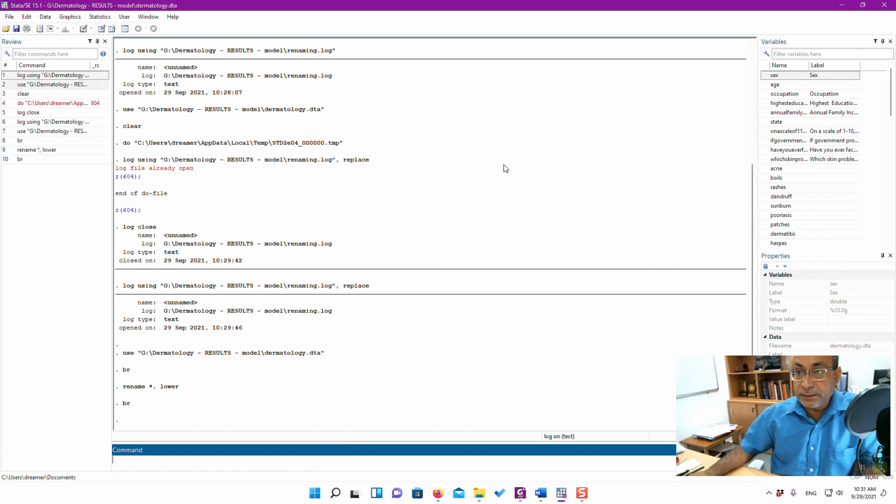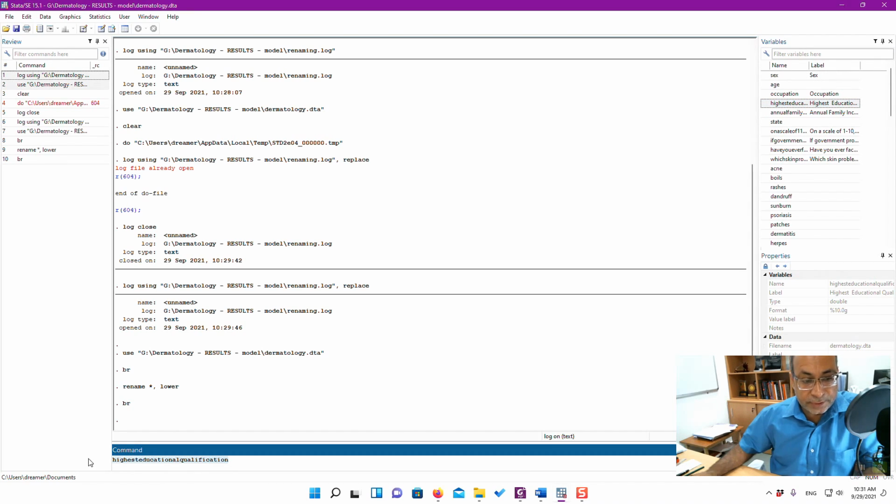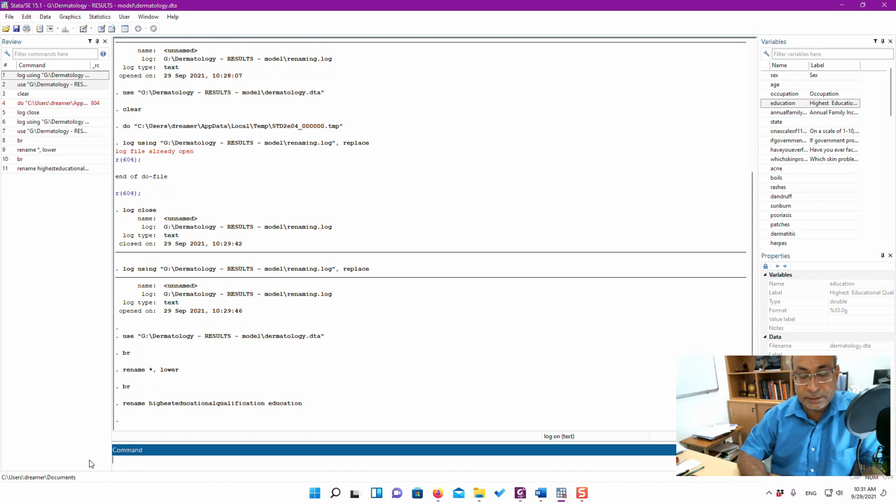Now sex is fine, age is fine, occupation not very fine, but then fine. Now see this variable name, highest educational qualification. This looks very daunting. So what I am going to do, I am going to rename it as edu or education. So done. This variable has been renamed here. You can see it here.